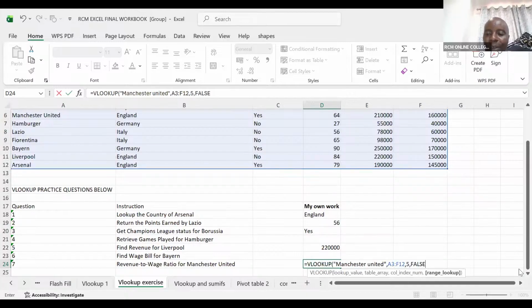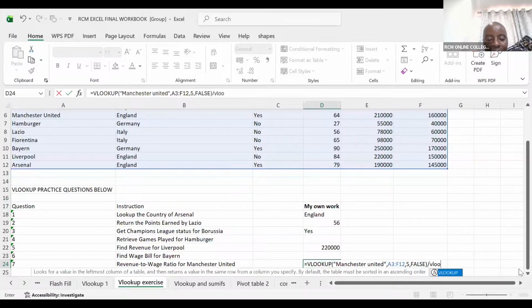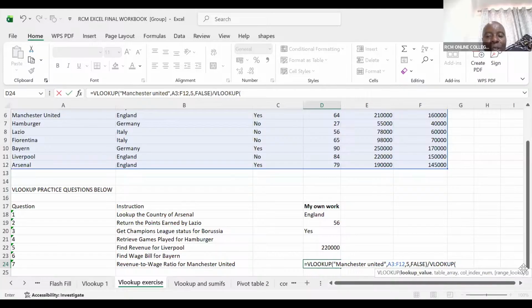Close brackets. But you see now they want revenue to wage ratio. So they want revenue over, like this. And when I say over, I have to treat wages separately. So I must start another VLOOKUP, VLOOKUP for the wages. But what do I do? It's VLOOKUP of Manchester United wages.